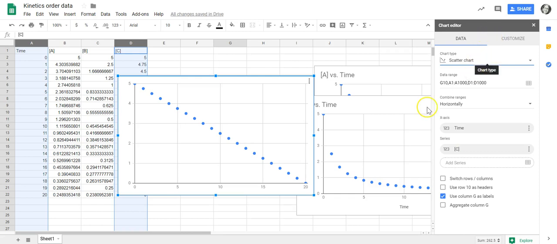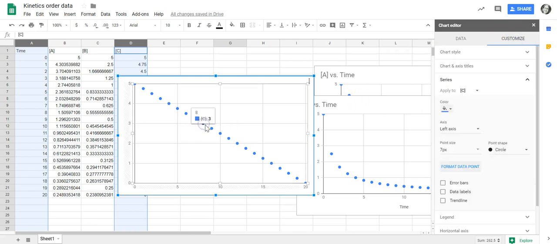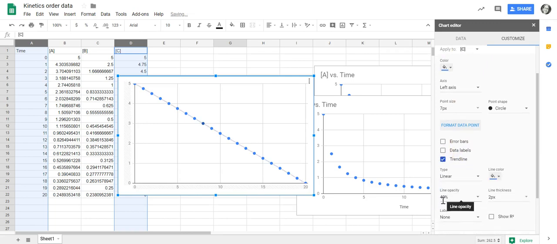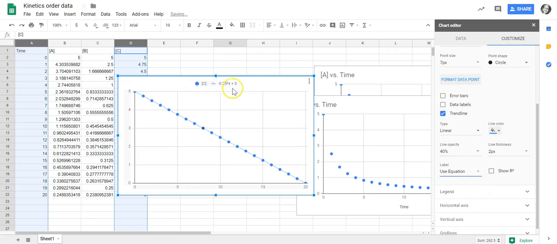Let's confirm it. So I'm going to go to Customize, click on one of these data points. It automatically shows up under Series. Click Trend Line. Oh, linear is looking pretty. And if I use equation for my label, I can get the equation. And from the equation, I can get my value for K. Because remember, when you're looking at these, if I plot this versus time, negative K is equal to my slope. So in this case, K for C, my rate constant, would be 0.25.